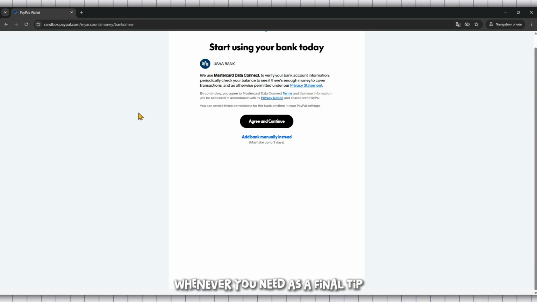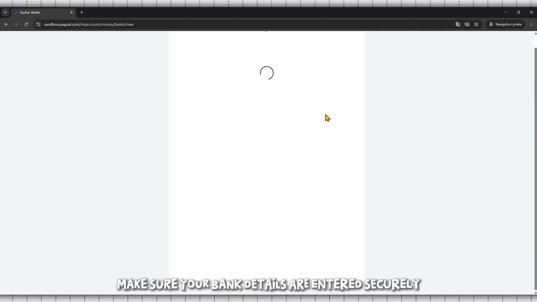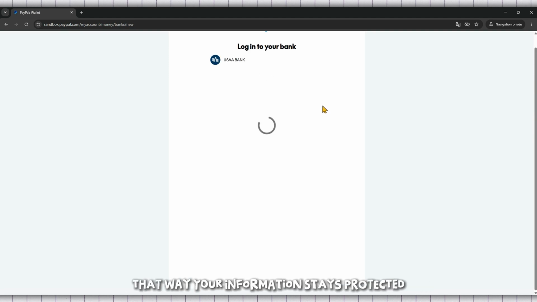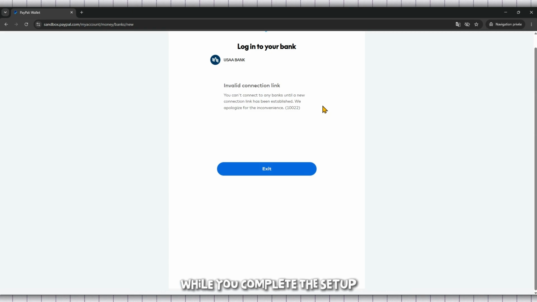As a final tip, make sure your bank details are entered securely and only through the official PayPal app or website. That way, your information stays protected while you complete the setup. Also, avoid using public Wi-Fi when entering sensitive financial details for extra safety.